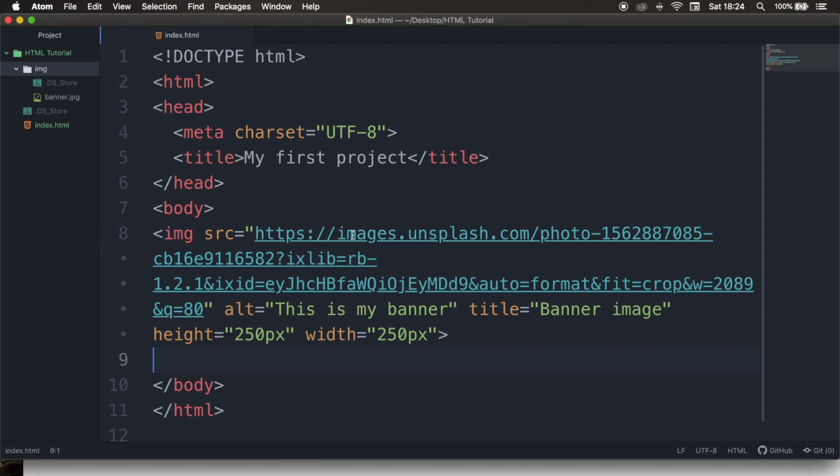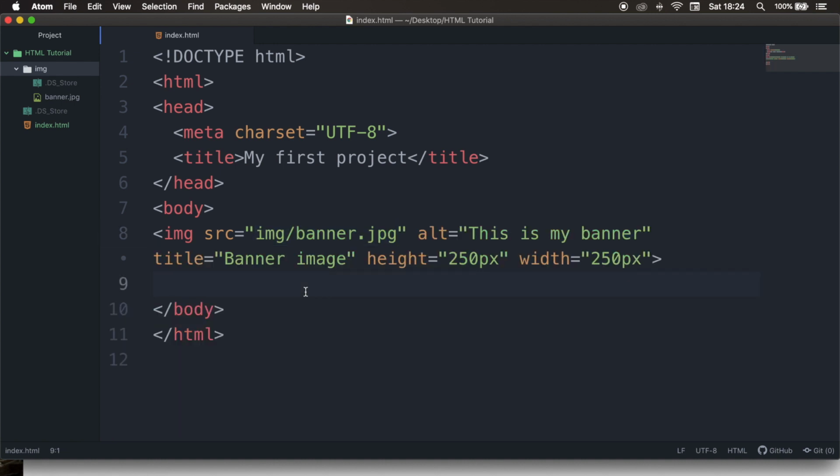But as you can see in my, well, code, it doesn't look that good. So I always recommend you to save the image, place it inside of a folder, and refer to the image.